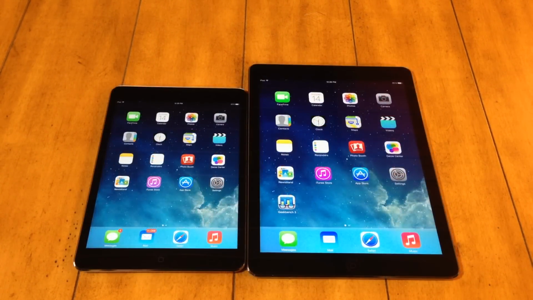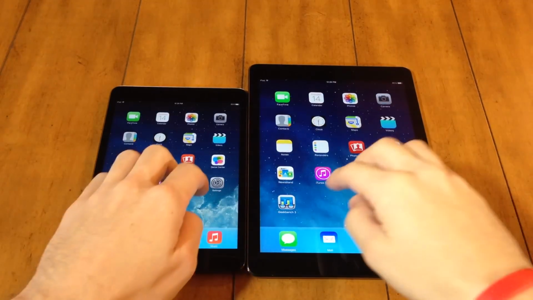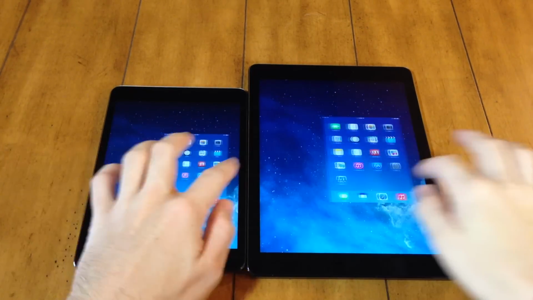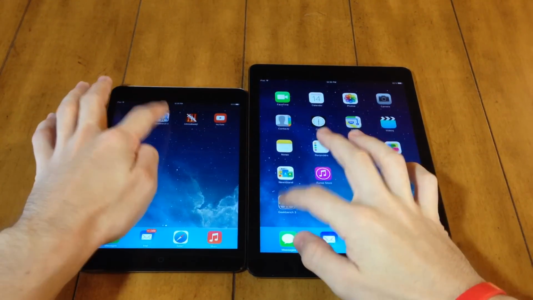So the next thing that I want to do is go ahead and run some benchmarks. So we're going to be using Geekbench 3 to benchmark the processor. Now the first thing we want to do is make sure we're not running any applications in the background, and we're not, so that's good. So let's go ahead and swipe over here and open up Geekbench 3.